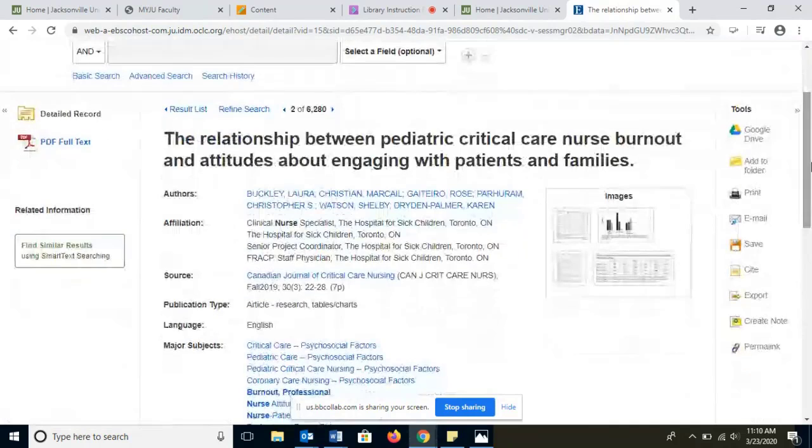There are some tools on the side. You can save this article to your Google Drive account. You could print it, email it. I recommend just emailing the article to yourself. If you only need a few articles, it is good to just go ahead and email them to yourself. You could always save or download the article.